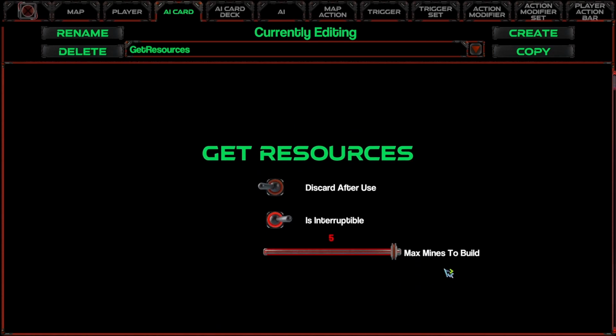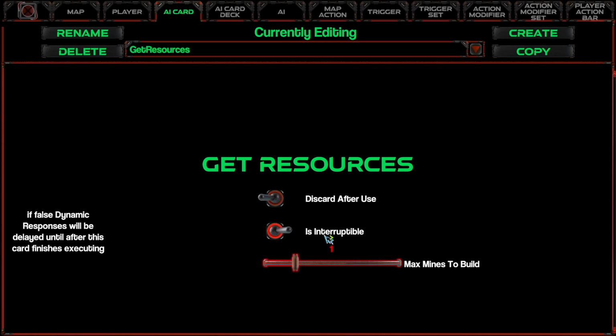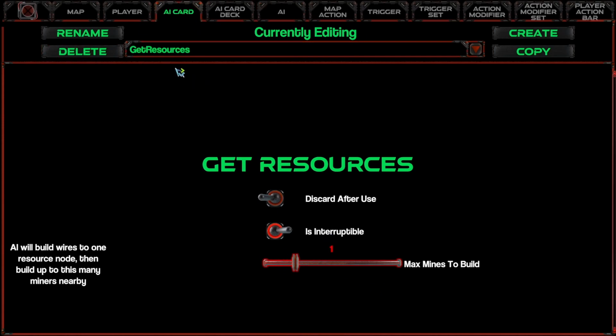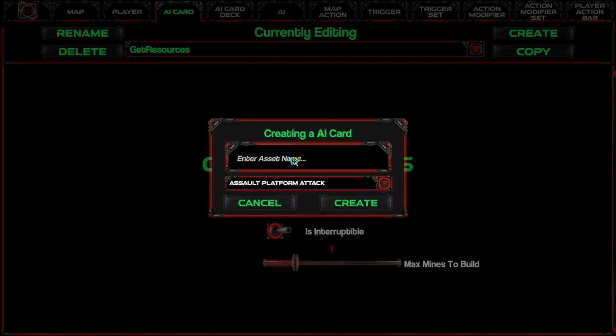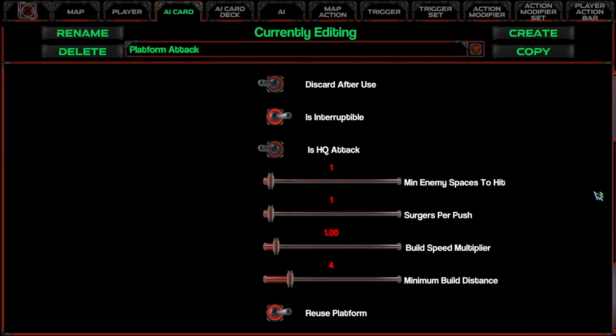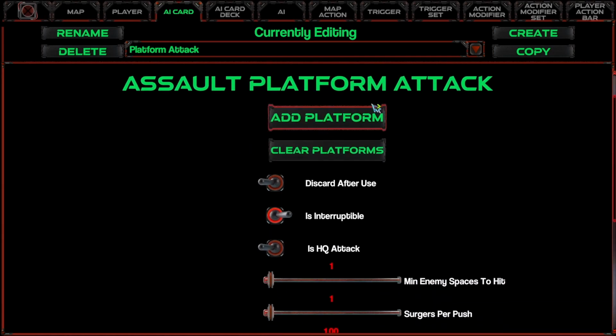So this card will cause the AI to build wires over to any resource nodes they can find, and build some mines on them. Let's have it build one mine. And now we get into the couple of these that are a little more complicated, which is the assault platform attack. We're going to make one of those. These have a lot of options that I'll dig more into later, but the most important one is that in order for this card to work, you need to give it a platform.